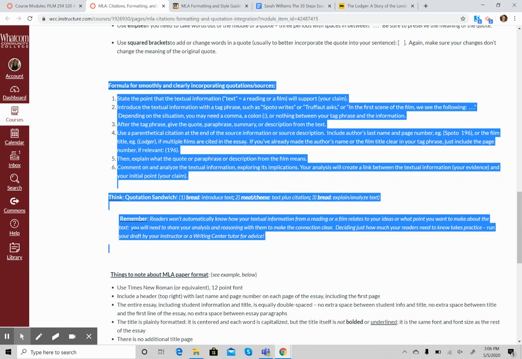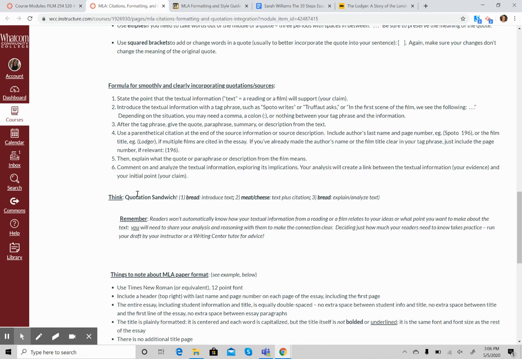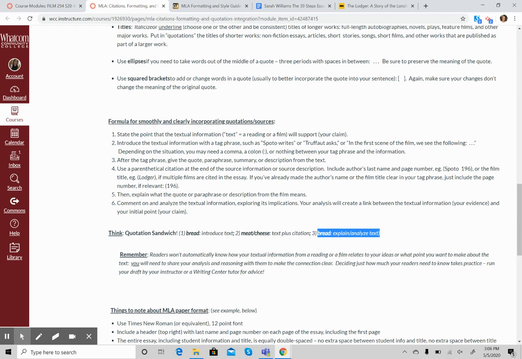The basic formula for a quotation is what you can think of as a quotation sandwich. Maybe this is what you've heard before, but basically you want to have bread, meat and cheese, and bread, like a sandwich. The bread is where you introduce the quotation or whatever outside source you're using, and then you include the quotation itself, and then you explain and analyze it on the other side of it. Whenever you include a quotation, you always want to introduce it in some way, then offer the quotation, and then explain or reflect upon it.